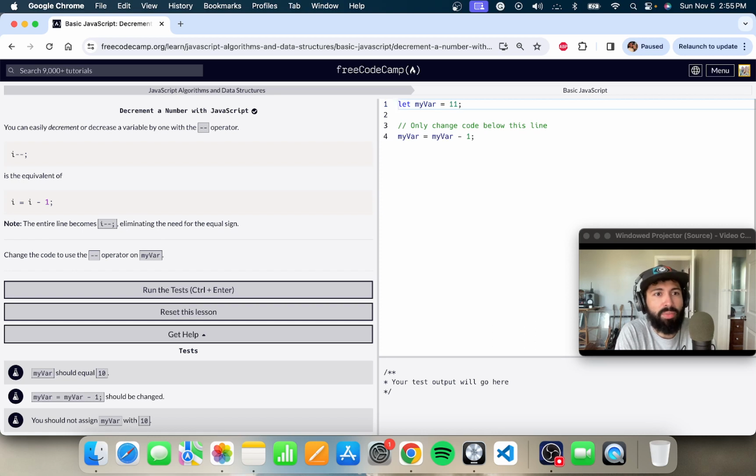Decrement a number with JavaScript. You can easily decrement or decrease a variable by 1 with the decrement operator. i-- is the equivalent of i is assigned i minus 1. The entire line becomes i decrement, eliminating the need for the equal sign.